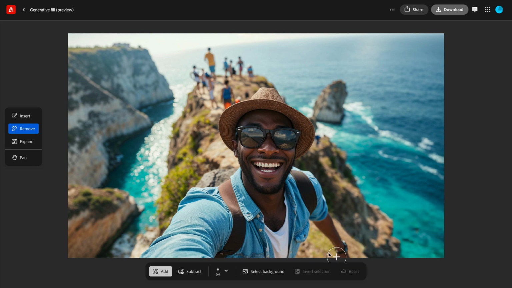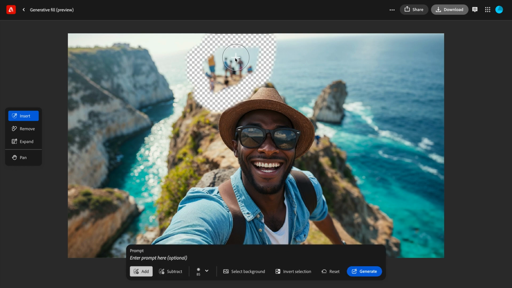Let's do one more, but this time I'll switch over to Insert. Up at the top, the entire group can be brushed over. And don't worry too much about selecting parts of your main subject. Firefly will be able to repair that nicely. Also, pro tip, your brush size can be adjusted using the left and right square bracket keys on your keyboard.